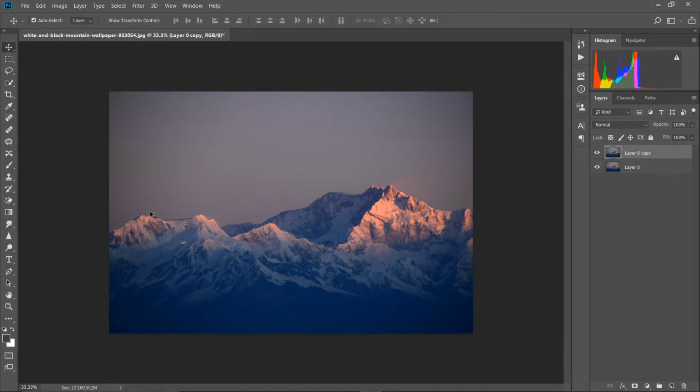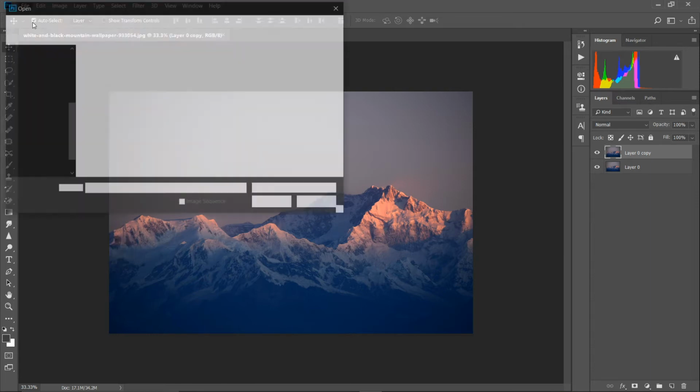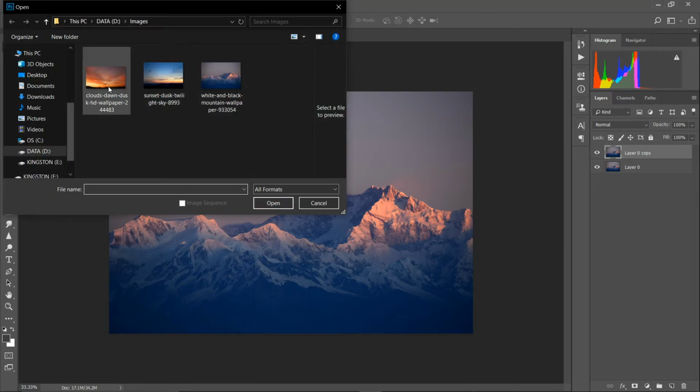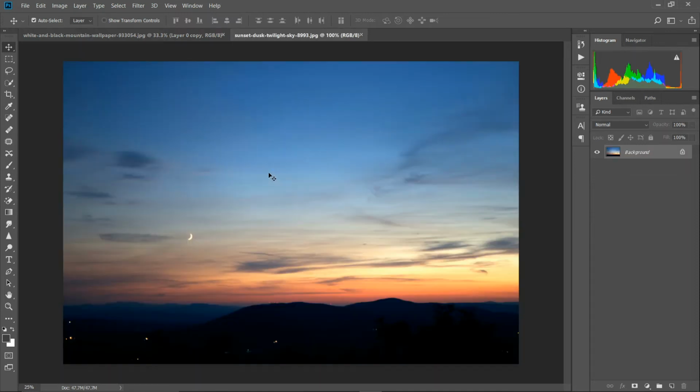After we have this layer, next thing we want is our sky. So file, open. I already have these images. Now you can download these images. I'll put the link in the description, so if you want to download the exact same images to practice, you can do that. And if you want sky images, then just go to Pexels or Unsplash or any website which offers free images, and search sky and get it.